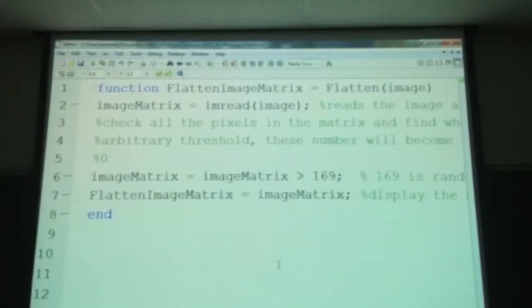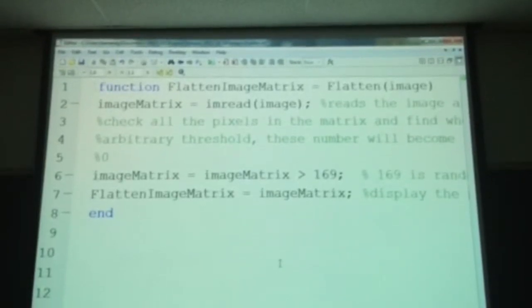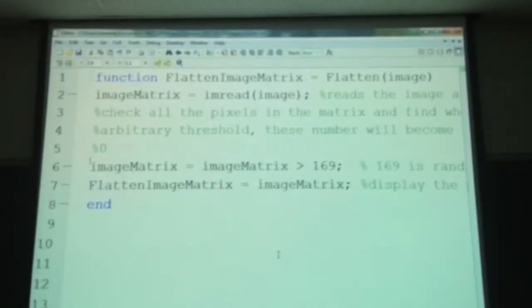So at the end, we get a matrix that is filled with 1, 0, which is a logical matrix, which is also a black and white image.